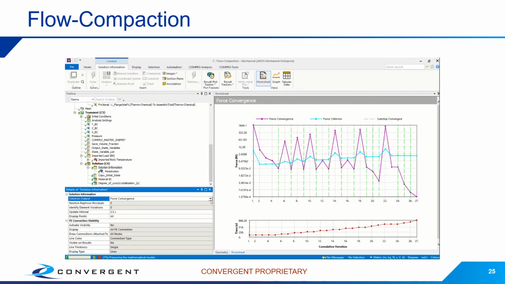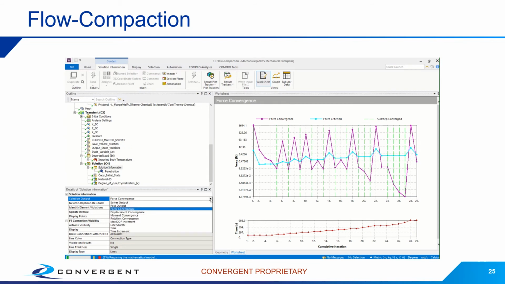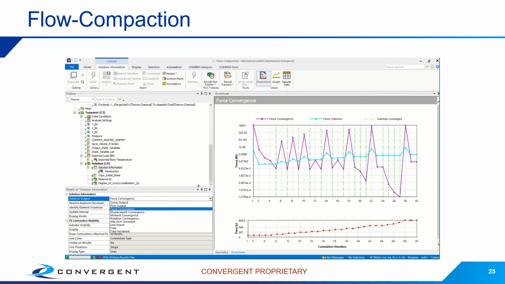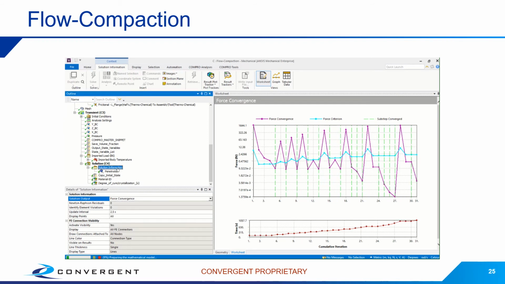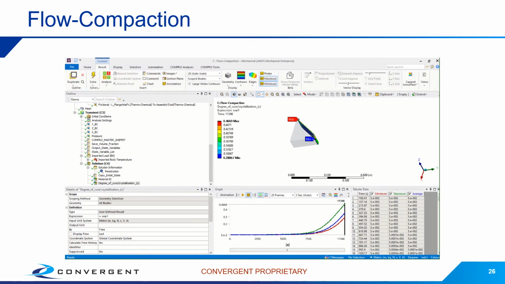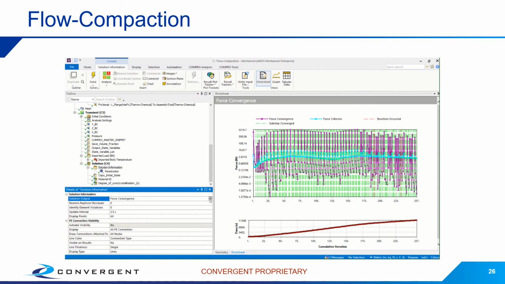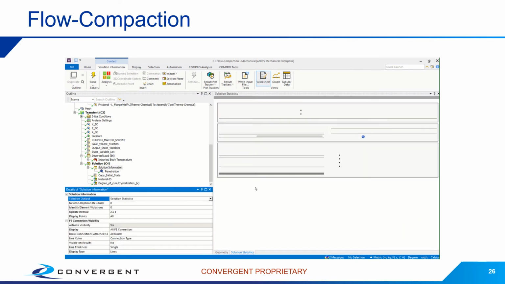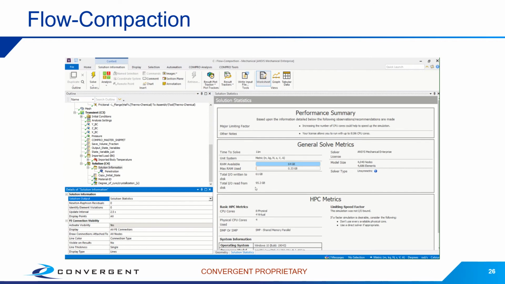At this point, I'm going to cut straight to when our analysis is done, because this simulation will take a little bit longer, about 10 minutes. So we will be right back as soon as we have results. So our model has now run. We can take a look at the solution information, the solution statistics, to see how long that took. It was 11 minutes.